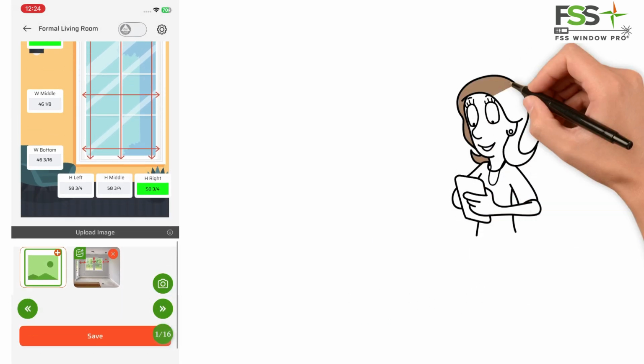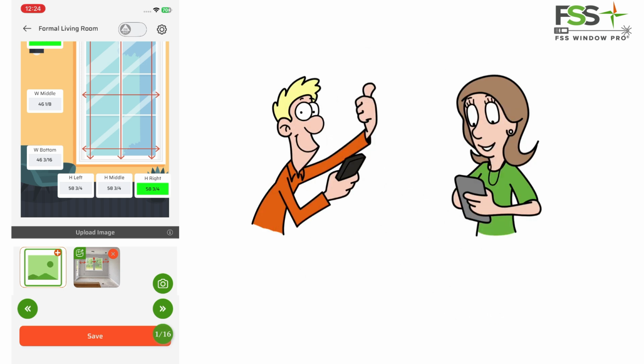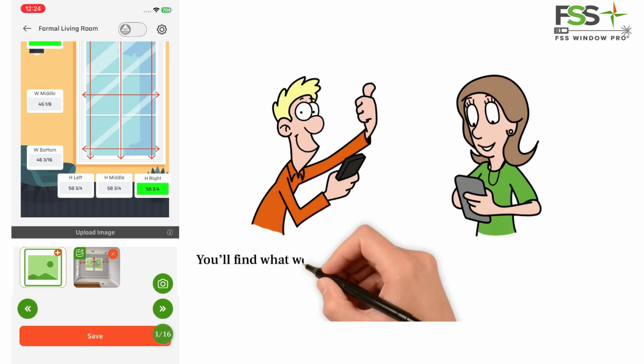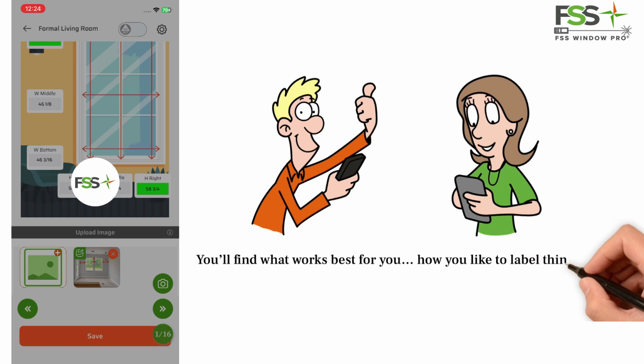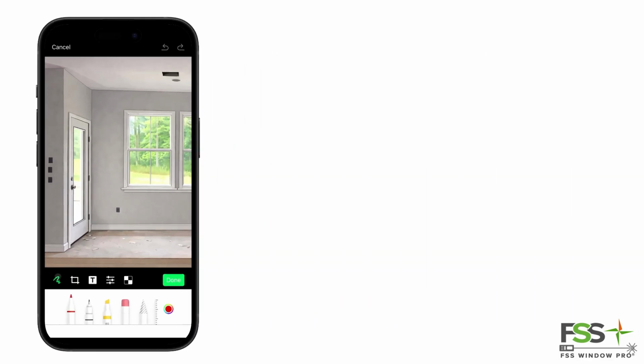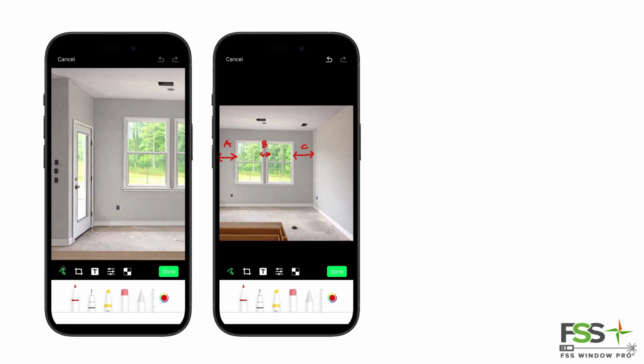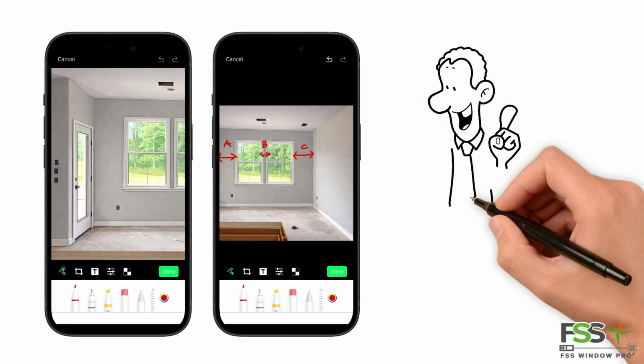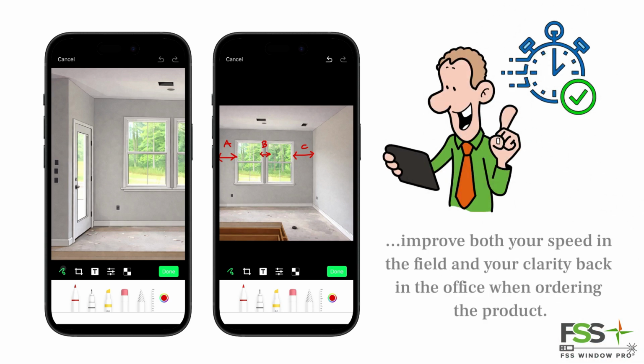And the more you use it, the more you'll start to develop your own system. You'll find what works best for you, how you like to label things, and how it fits into your overall measuring workflow. We really encourage you to experiment with this, because once you dial it in, it can significantly improve both your speed in the field and your clarity back in the office when ordering the products.